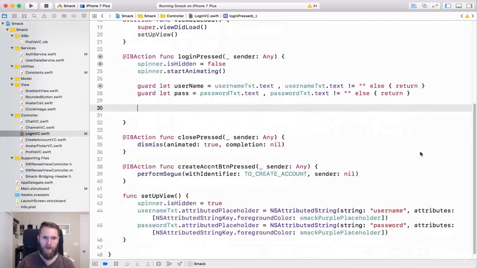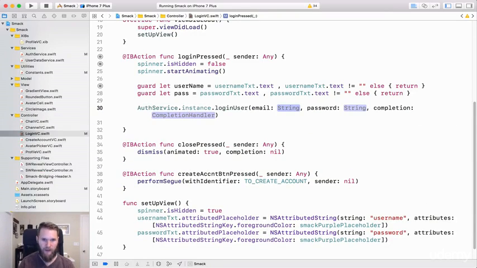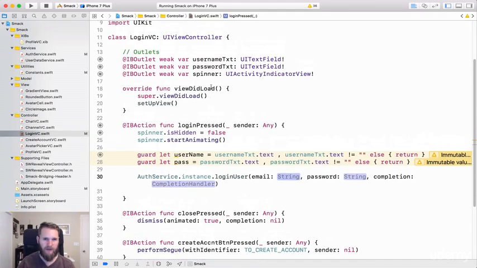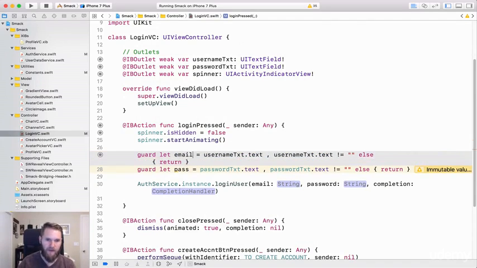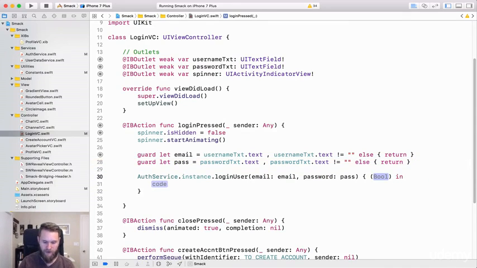Okay, so then we can call our login function. So I'm going to say auth service dot instance dot login user, and we're going to pass into it the username. So this is actually, I named these poorly. The username is not actually the user's name, the username is the email. But that's okay. This should actually be email. So I'm going to change this right here to email. There we go. All right, so email, we're going to pass in the email. Password, we're going to pass in pass. Then for the completion handler, press enter to get our closure.